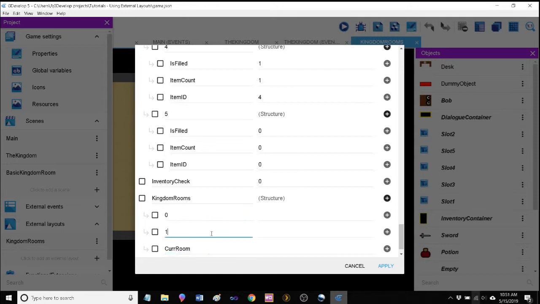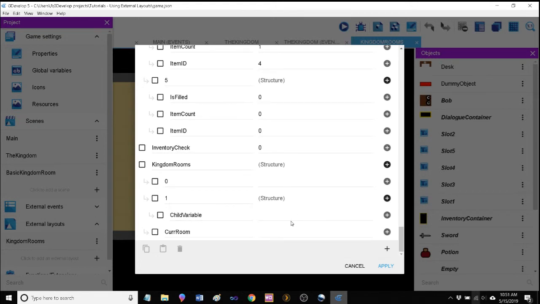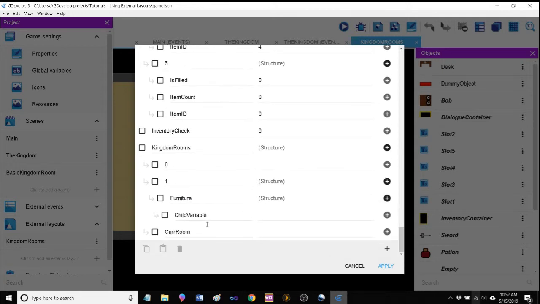Okay? So let's go back to our room 1. And let's add a child variable off of 1. So what are we going to need to do? Well, for 1, I know for right now at least we're going to need to deal with the furniture, right? So furniture will be another structure. Let's add a child variable off of that. And every room is going to essentially have a desk. And then let's add another one. Room's going to have a chest.